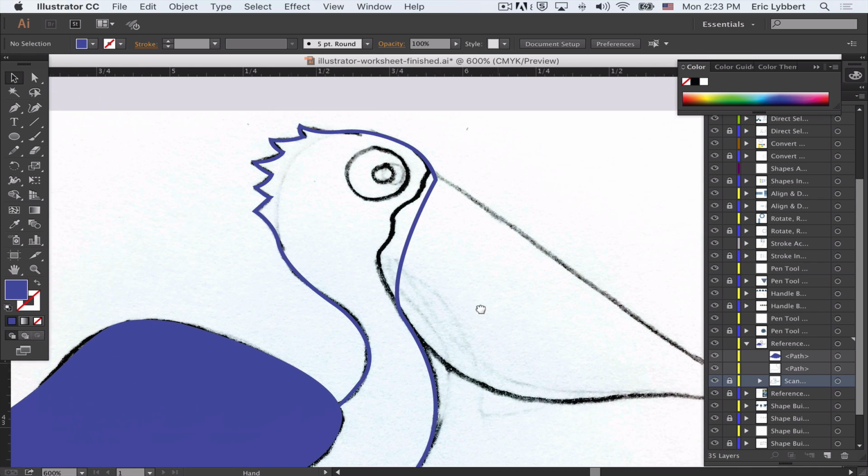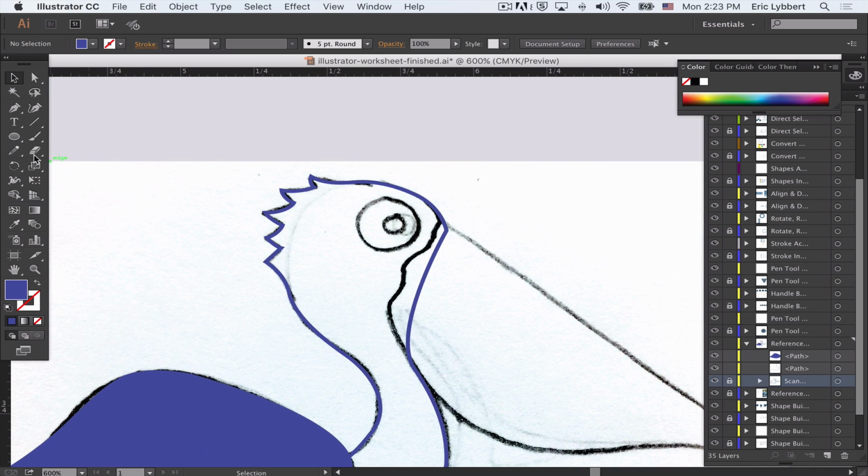All right, I'm going to scroll up here. Let's do the eyeball real quick. For the eyeball, I'm not even going to use the pen tool. I'm going to use this circle, or this ellipse. I'm going to create the smaller circle first, and then I'm going to create the bigger circle. Now, with that done, I'm going to make the bigger circle white.